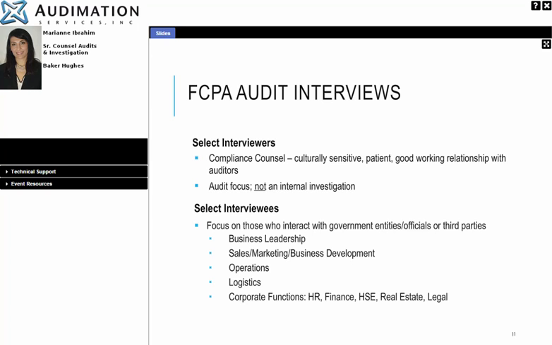The focus is, it's not an internal investigation, it's an audit, and I see a lot of counsel and interviewers get confused with this. The focus is really to create dialogue. An example of this, one company refuses to call these interviews, they call them discussions, and I think that's probably a more appropriate term for the dialogue that is occurring.